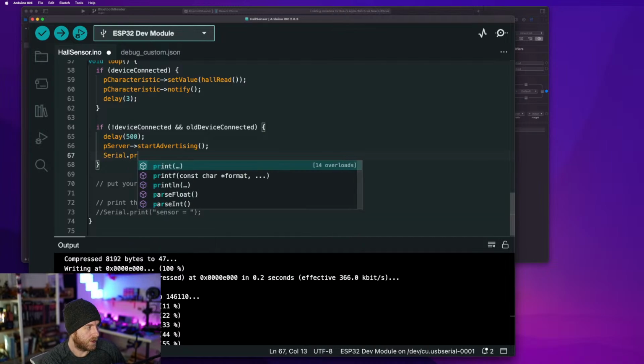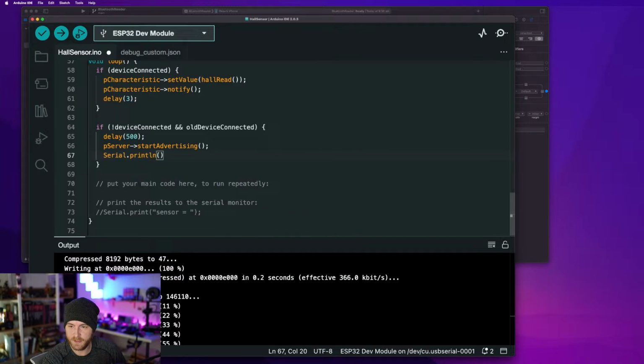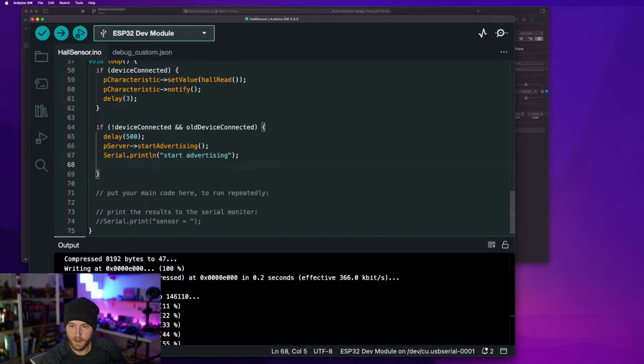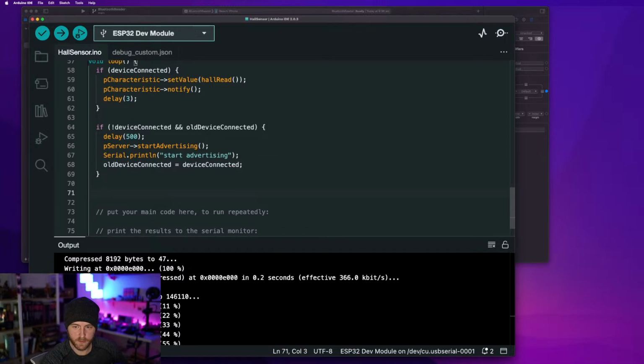So let's do a print here so we can see what's going on. And then old device connected. Device connected. Okay, so the next one. This is the last bit of our code. Okay, and then we're going to move over to the iOS portion.